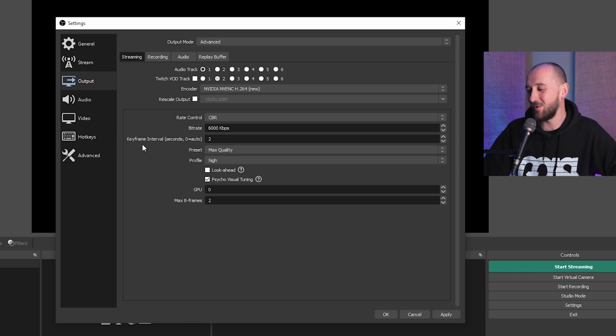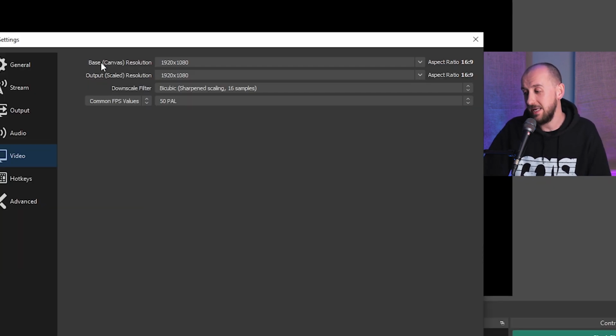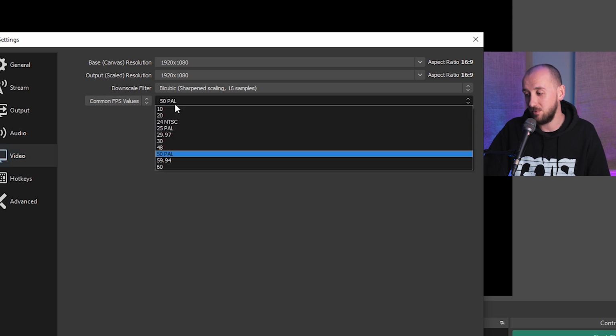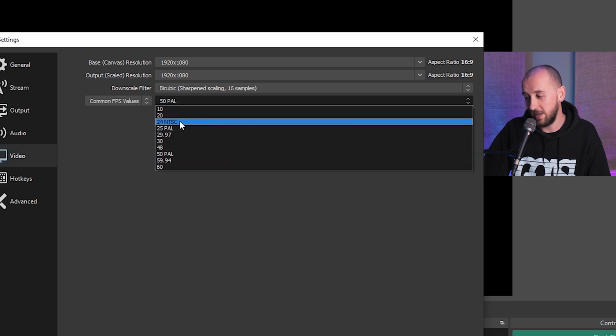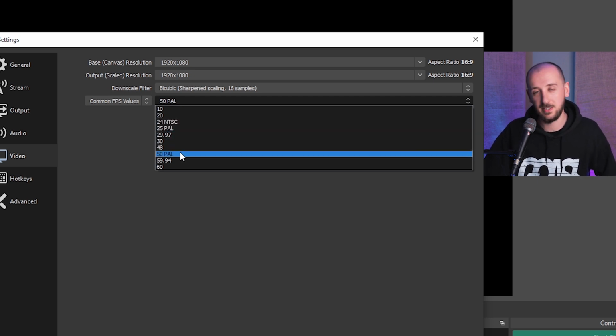But anyway, once we've done that, you can hit video, and you come down to video. This is an important one. So you're gonna see a few things here. We've got base canvas resolution, you've got output scaled resolution, you've got downscale filter, and your thing here which says PAL, or you've got 24 NTSC. This is basically where you're choosing your frame rate for your stream.